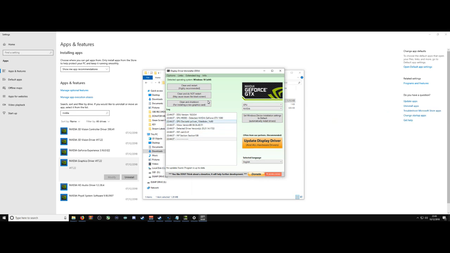Wait for the log to load. You'll see there's a log below. Sometimes it can take a while depending on your machine's capabilities. This may take several minutes. Please be patient with it. Wait until it says it's all completed right at the bottom of the box.